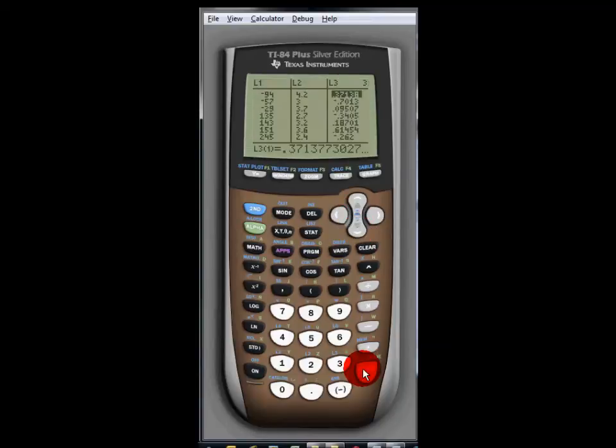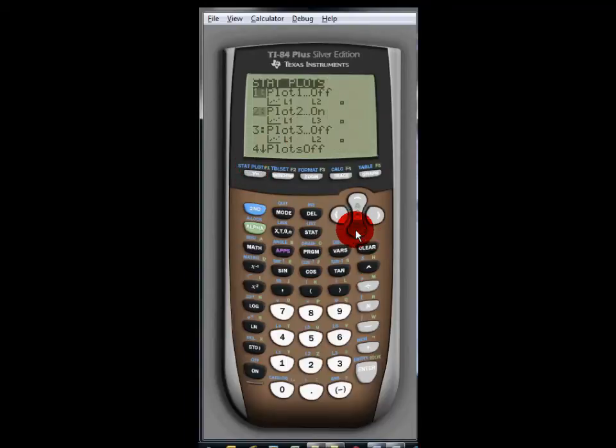And there it is. Now let's do our stat plot. Stat plot, I'm going to use plot 2 because it's already there. All the parameters are correct. Let's give ourselves a zoom stat, and there's the plot that matches the one on your paper.